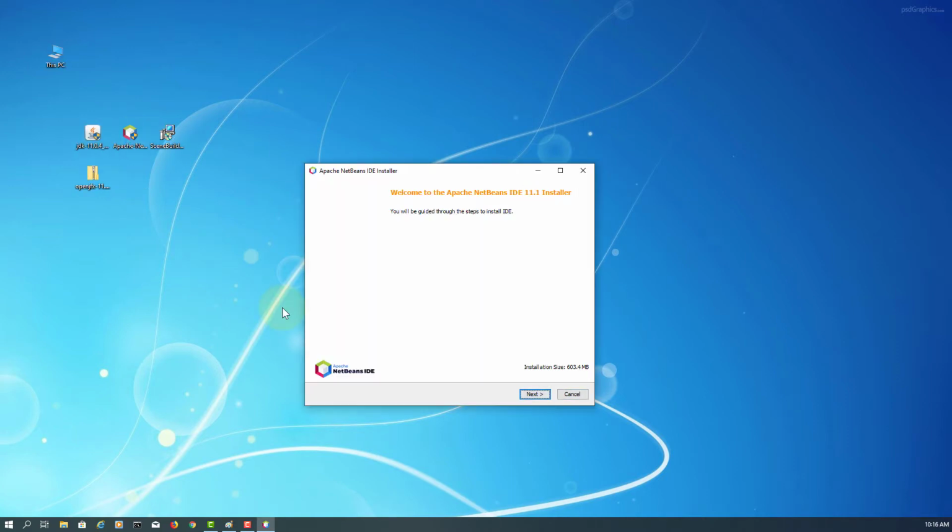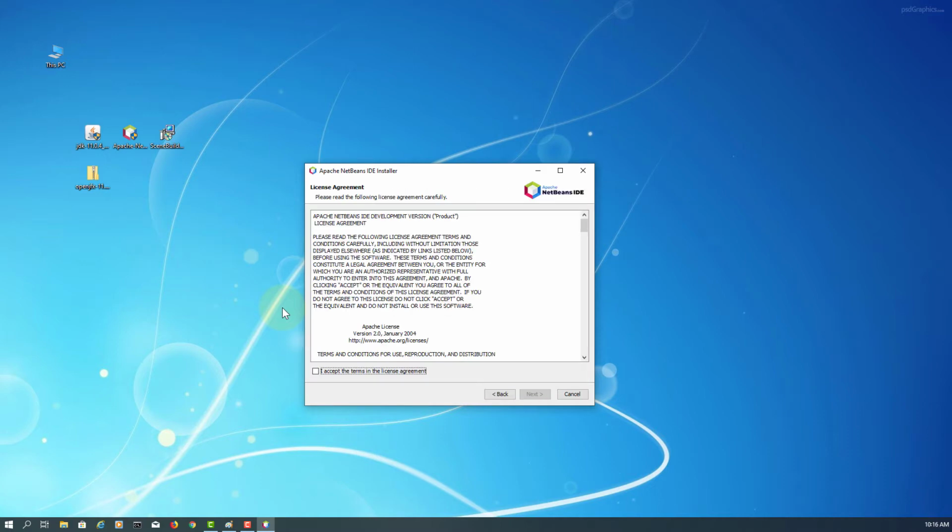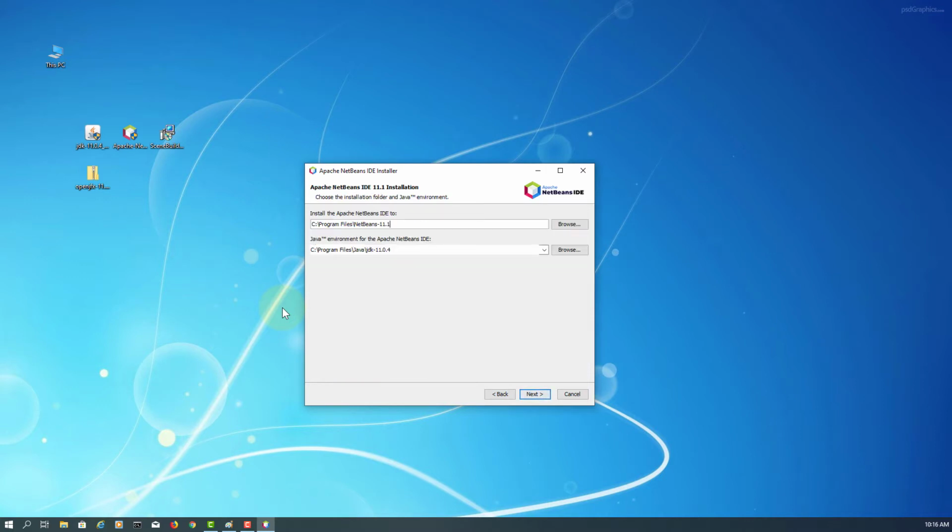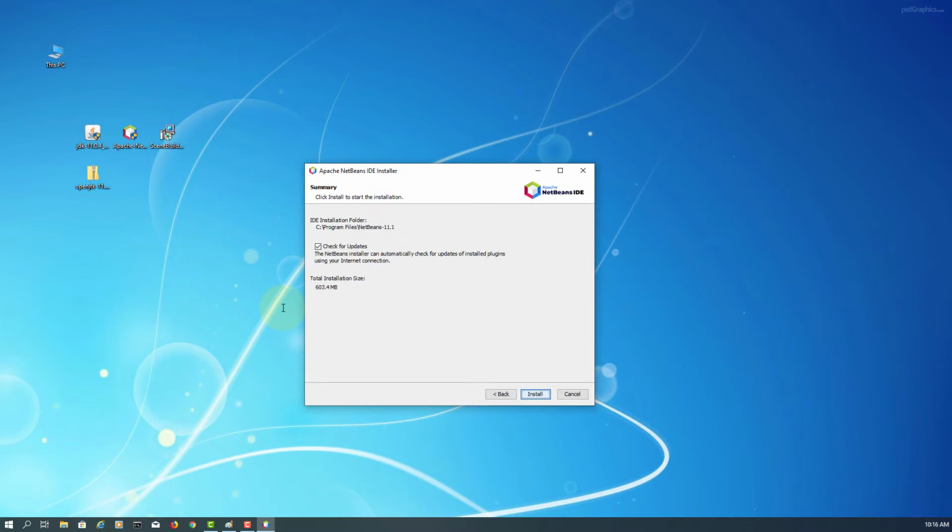Next one, we will install Apache NetBeans IDE 11.1. Again, it's straightforward. Try to remember the location of NetBeans IDE 11.1. You may check for updates.